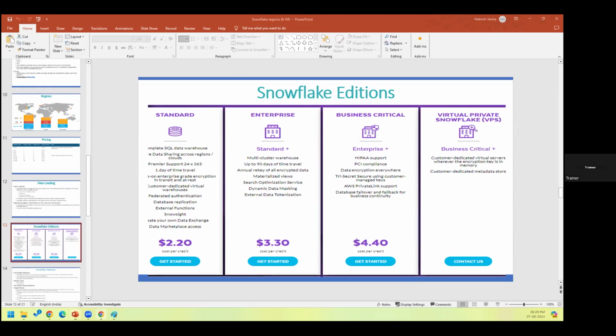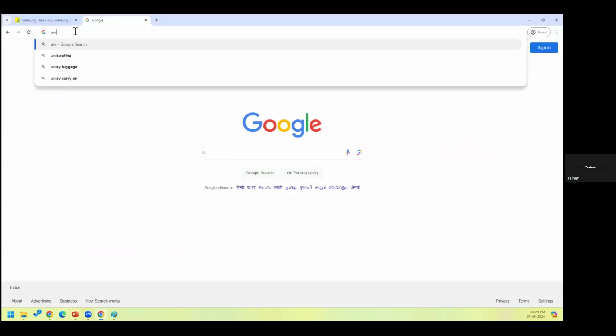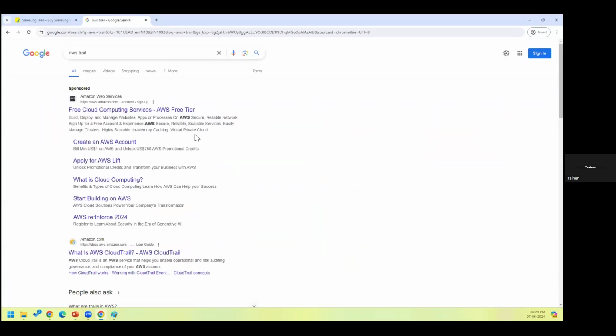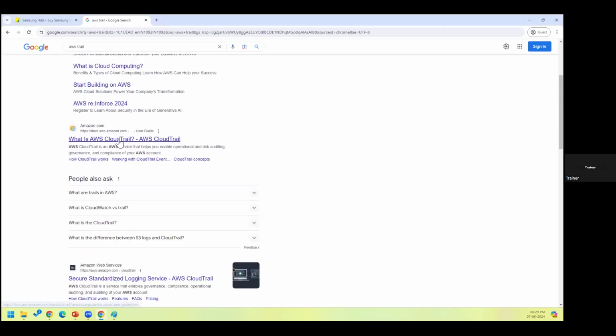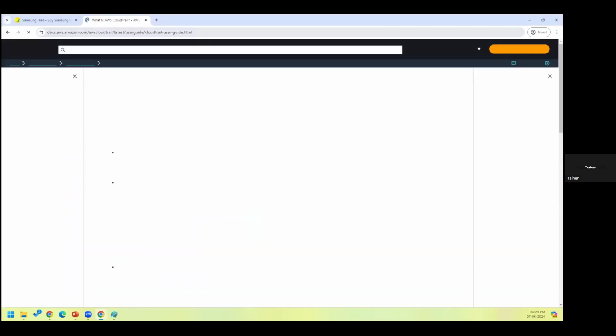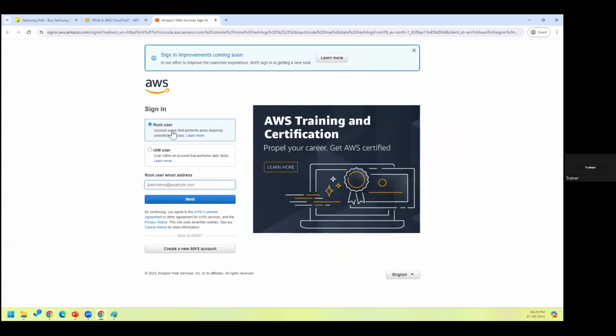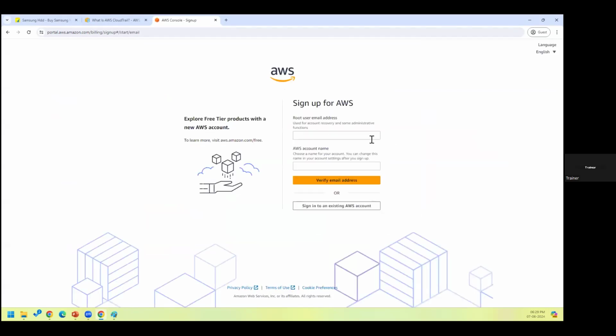For Snowflake trial accounts, you need to sign up for AWS free tier. Follow any YouTube video and just follow the instructions. It will ask for a credit card. Create a new account. Snowflake trial accounts along with AWS trial accounts.